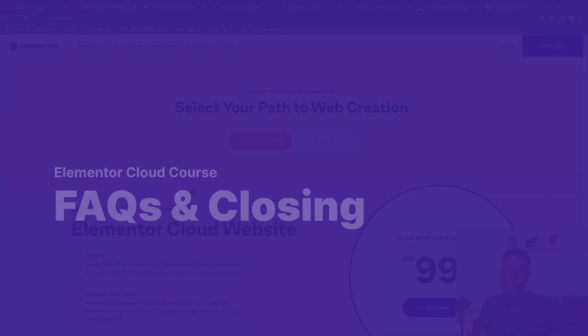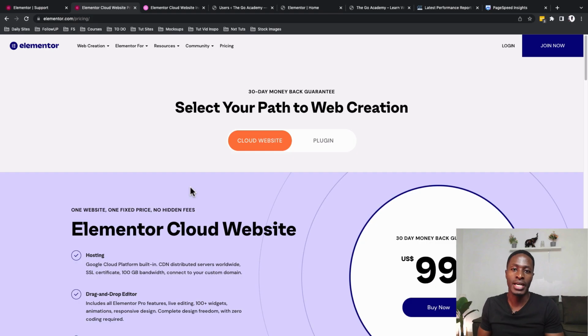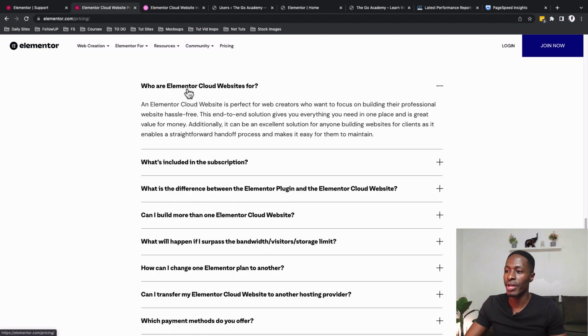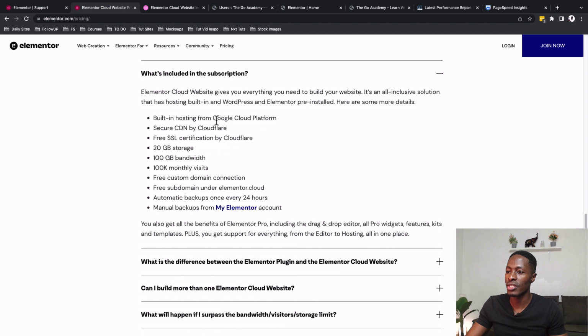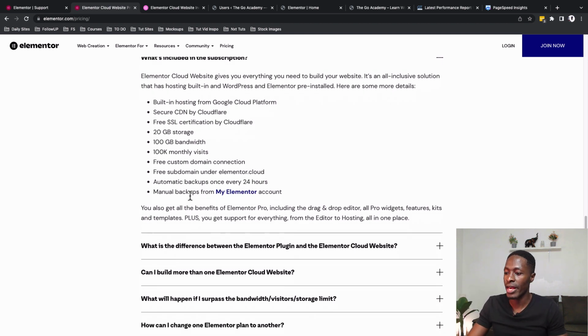Let's get there. Besides listing the features that come along in the Elementor Cloud, Elementor has actually put in some of the frequently asked questions that may arise in the process of you using the Elementor Cloud. And some of them have been answered right below here. For example, who the Elementor Cloud is for, what's included in the subscription. So in this case, built-in hosting from Google Cloud, a secure CDN, actually a free SSL certificate. Most hosts will actually charge you for an SSL certificate, but it's coming free in the Elementor Cloud, and you'll have 20 GBs of space and all these other features just like you see over here.